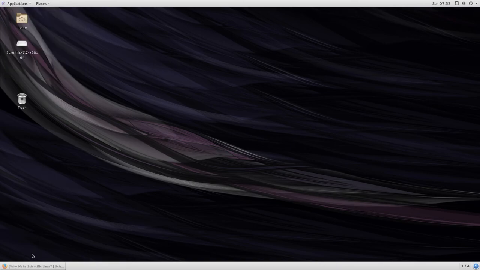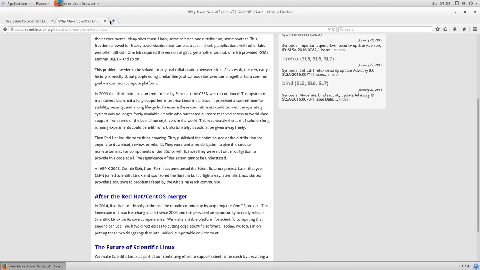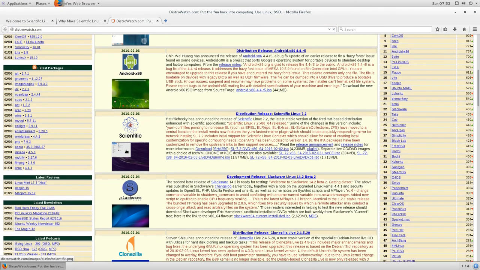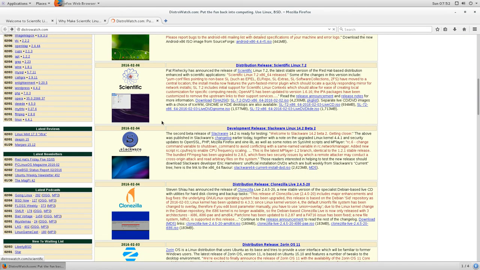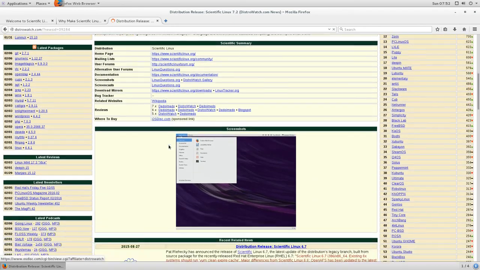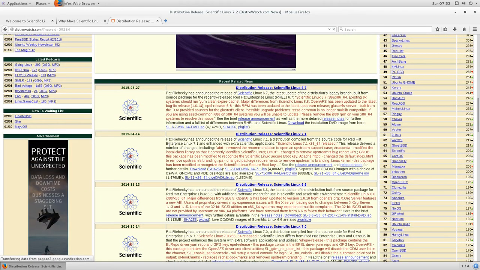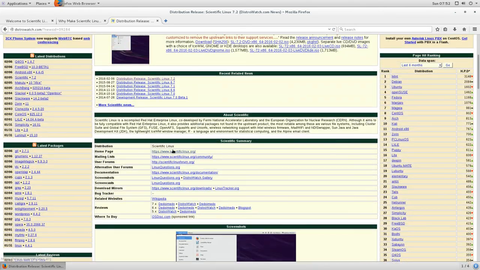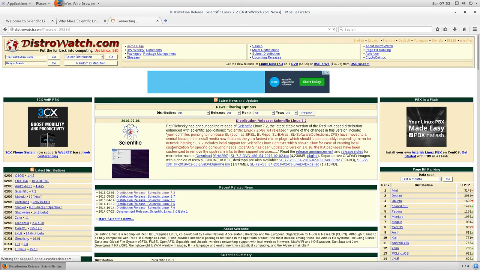We could take a look at DistroWatch again and see whether I'm quite correct about the versions here. This is indeed 7.2. Oh, that's just an image. This is version 7.2, so it's a point release update. If you've got the previous version, version 7.1, pretty sure you can just do an update and you'll get the latest.